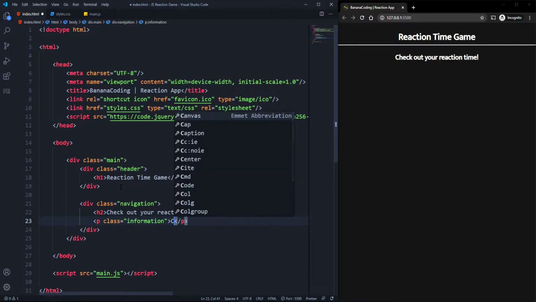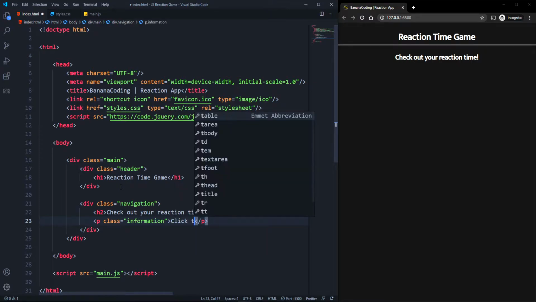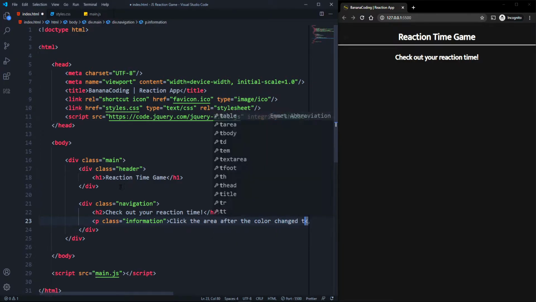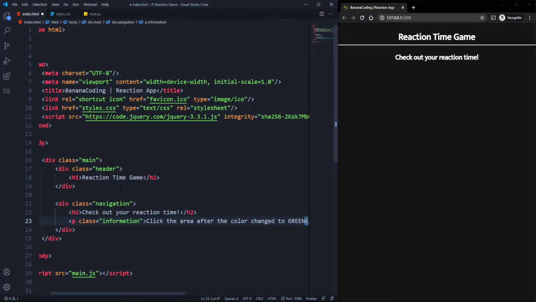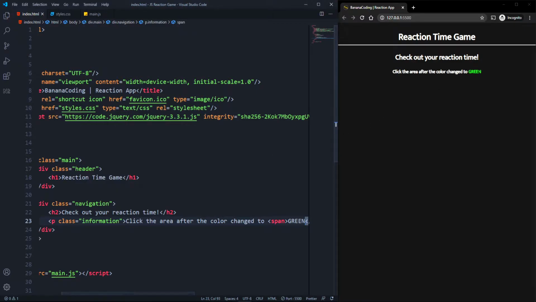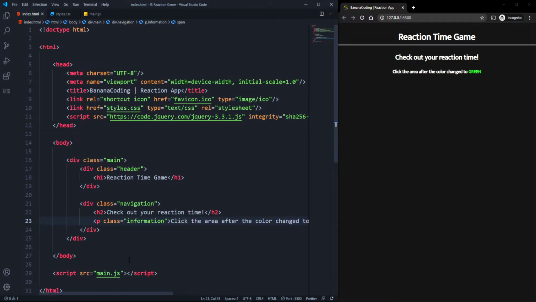And also here we can write some information to the user to give some instructions. We can write something like click the area after the color changed to green, and we can take that green and write it, for example, inside a span tag. And then, as you can see here, we got a little instruction.